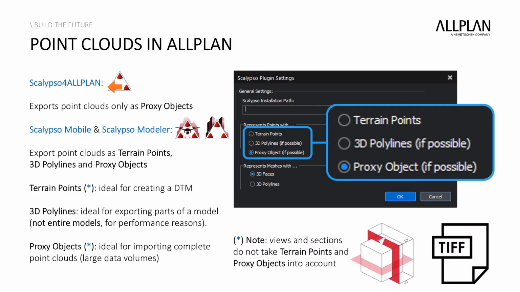Terrain points and proxy objects have a unique characteristic in that they are simply not able to be displayed or represented within section views. However, I am now going to demonstrate a technique that utilizes a TIFF image file, which will allow me to accurately section even the terrain points and various proxy objects.